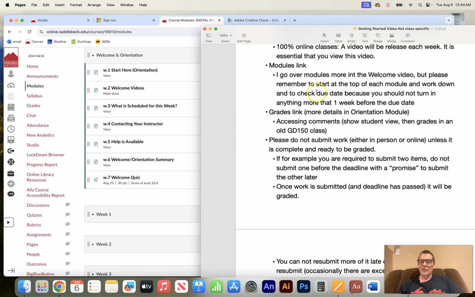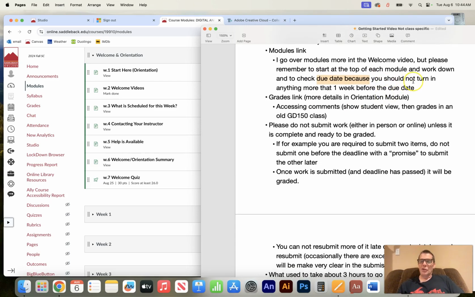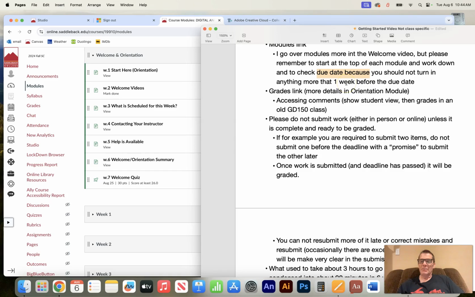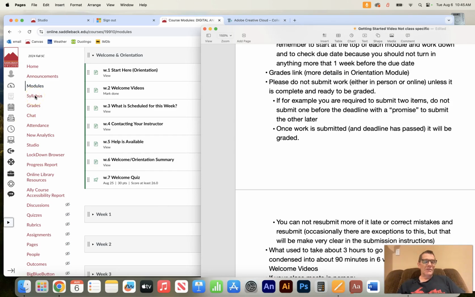Pay very close attention to due dates for multiple reasons as you're working in the modules, but you should not be turning in anything more than 1 week before the due date. And a lot of times in the modules, you might be working in week 3, and if you click a certain link, it'll bring you into, say, week 5, for example, when another thing related to that assignment is due, just so you can read up on it. But as long as you always look at the due date before you enter or turn something in, you'll be fine. And then, of course, we use the syllabus link to view the syllabus, and then the grades for you to view your personal grades in the class.